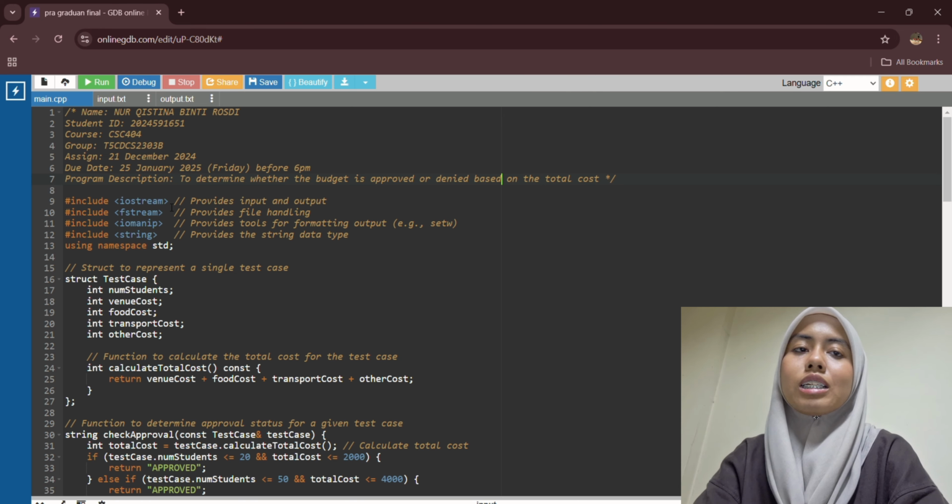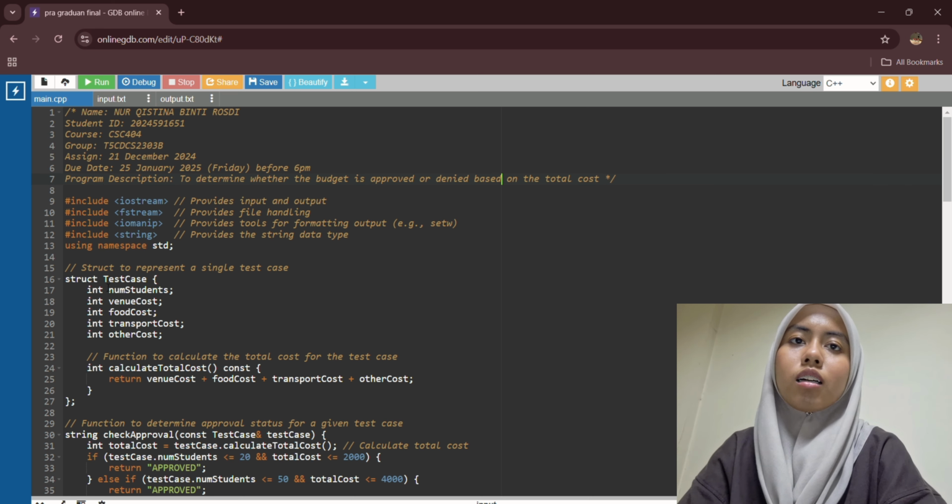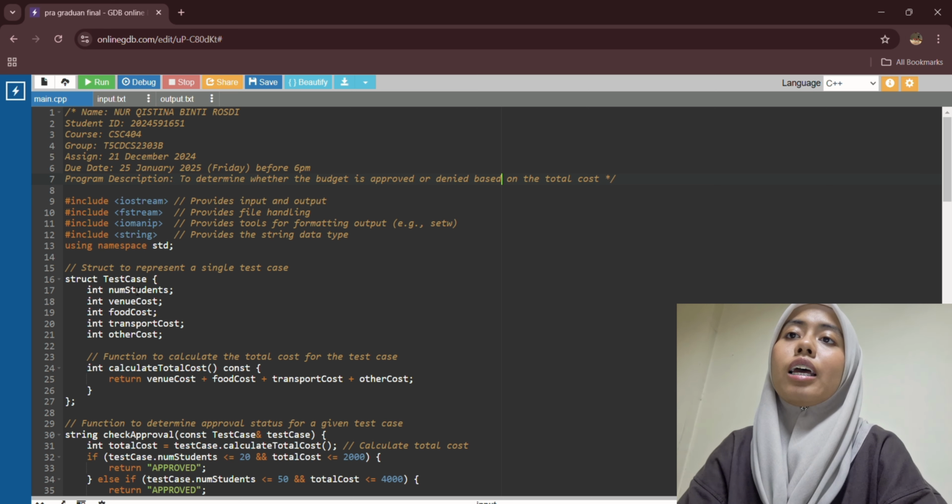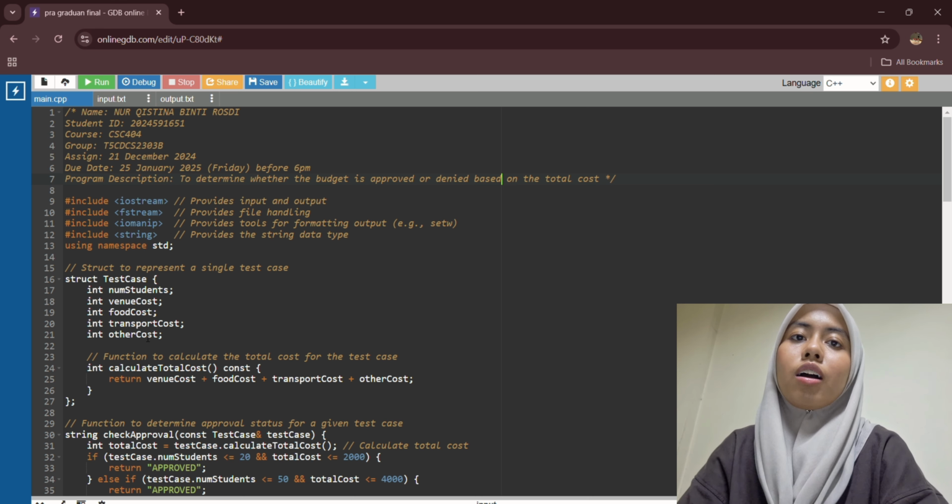These are the standard libraries that allow for various functionalities. So this is the test case struct, which represents a single budget case that contains number of students, venue cost, food cost, transport cost, and other costs.